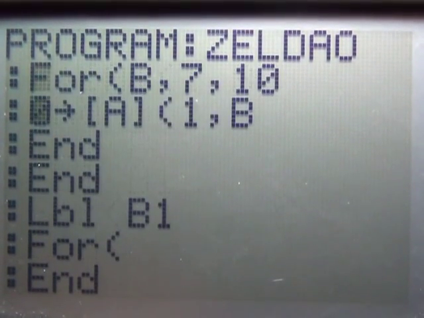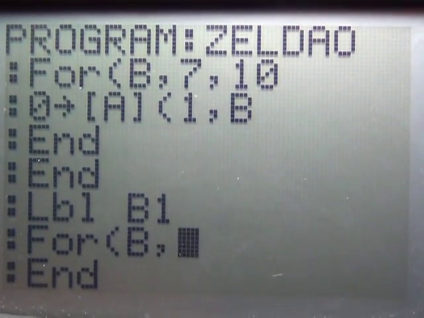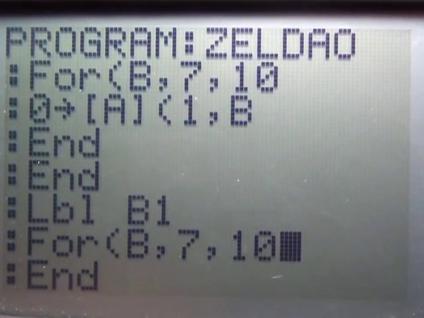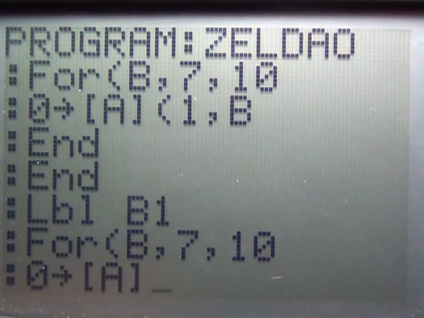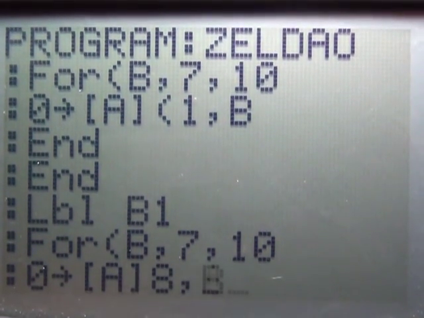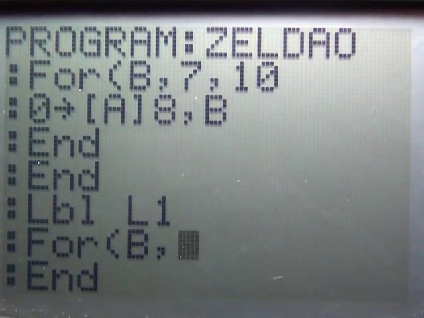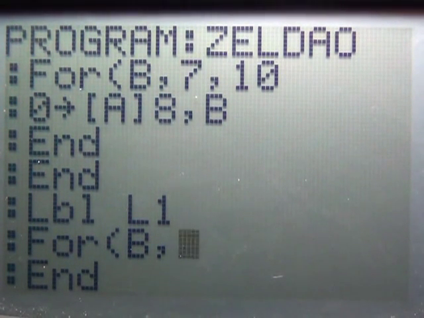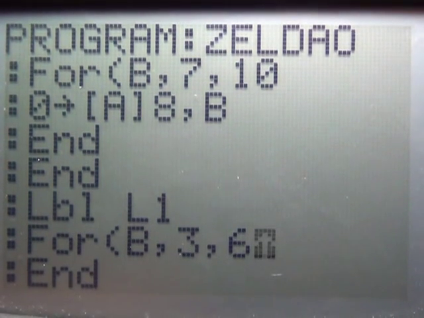Okay, so for the bottom it's going to be the same thing. B is going to be 7 to 10. And then for the sides, B is going to be, let's see, we have a 4 wide door, so we can do 4 to 8, 5, 3 to 6, maybe? For B it's 3 to 6.